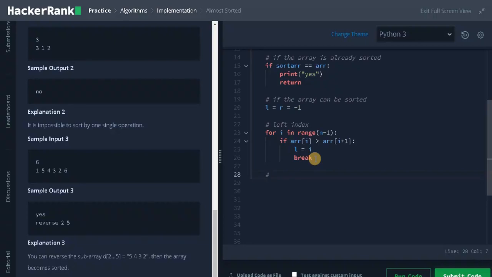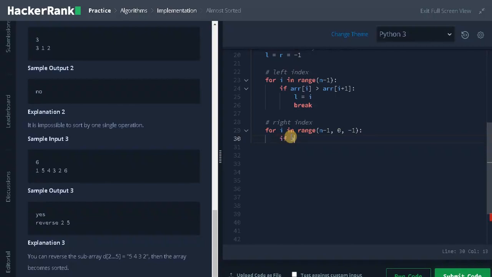Now for the right index, for i in range of n-1 down to 0, and the decrement will be -1. We will decrement by 1 each time for the loop. Now for the condition, if array of i is less than array of i minus 1, if it satisfies the condition, assign the right index to i and break the loop.